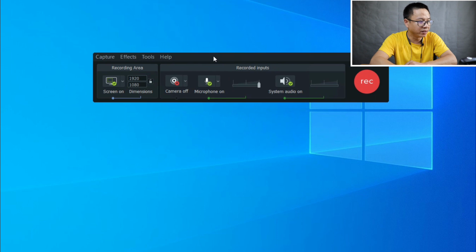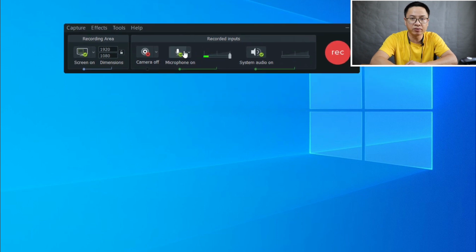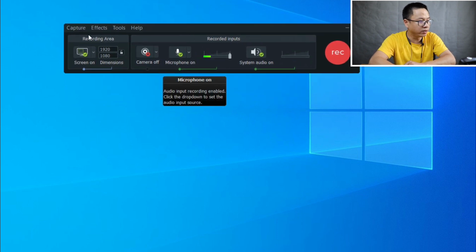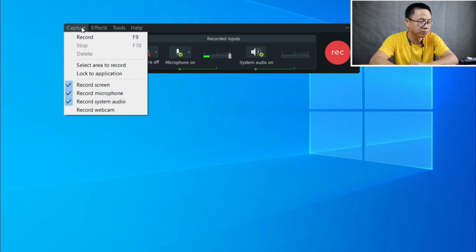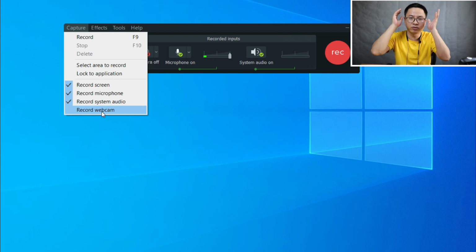Okay, so here is Camtasia screen recorder toolbar. You have some options on the top left corner of the window. Here you have the capture, and there are some recording options here. We have record screen, record microphone, system audio, and record webcam. So if you enable all these functions, you can record your screen, your webcam, your audio from microphone and your system sound at the same time.